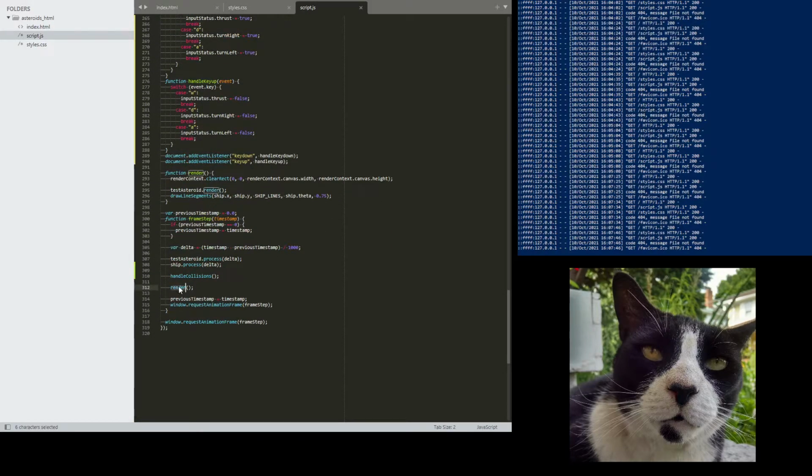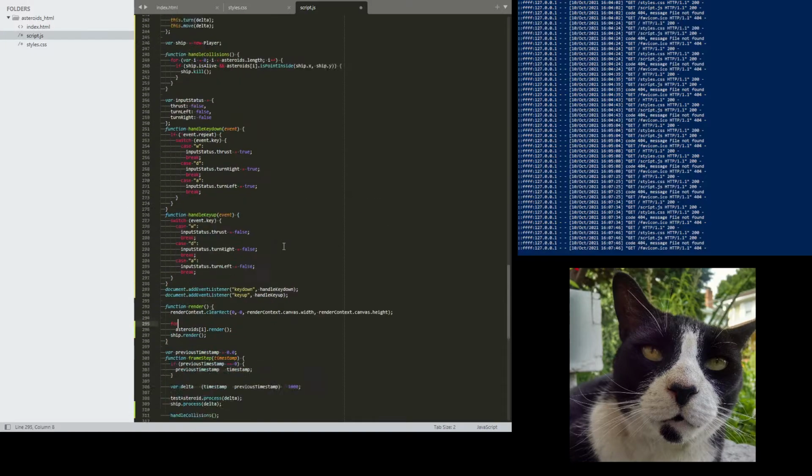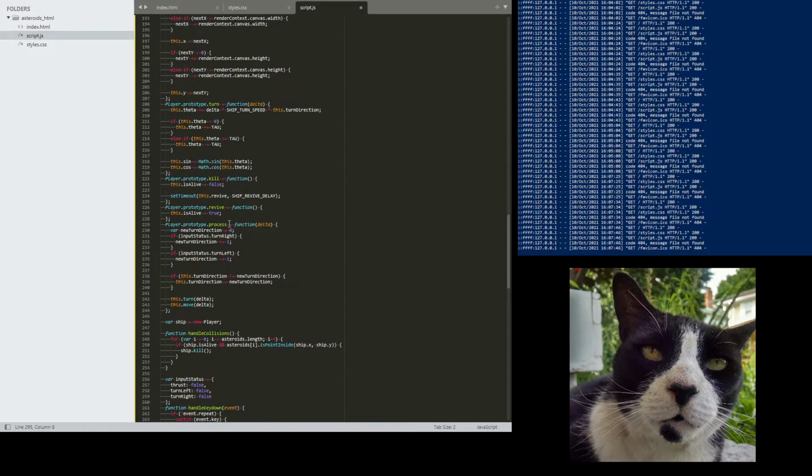For one thing, right now in the render function, we're just drawing the ship every time, but we should be calling a render method on the ship. Also, it just occurred to me that making the asteroids into an array means we have to do a bunch of extra stuff like this. So let's come back to that in a second. We've got our player process. Okay, player prototype render.